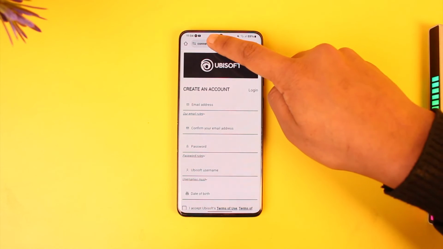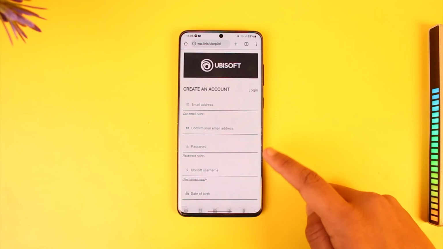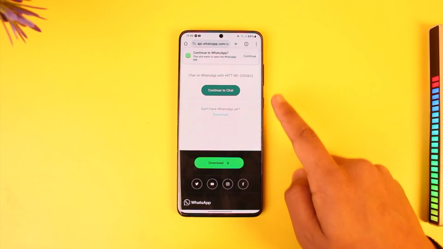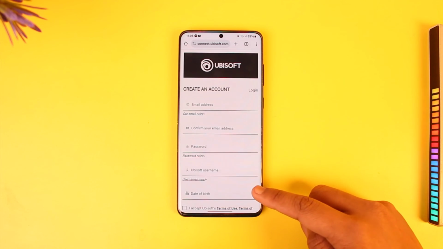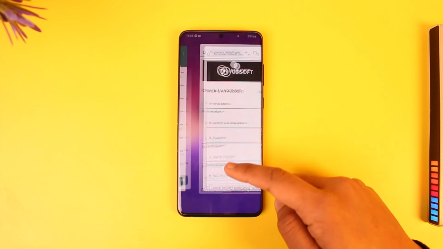Now next time, if somebody clicks on that link, it will automatically take them to your profile page on WhatsApp by tapping the continue button here and over here. And this way you should be able to go ahead and create WhatsApp links.